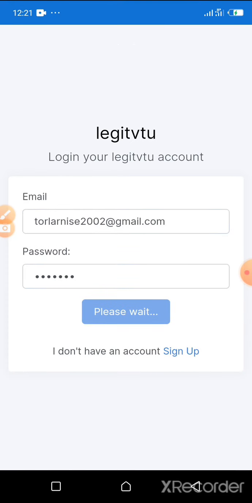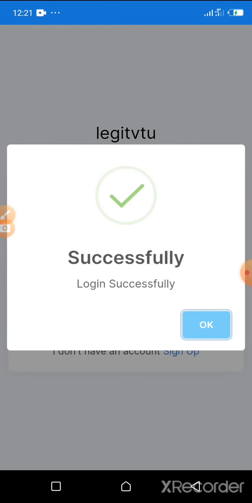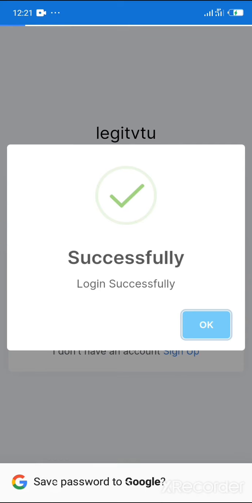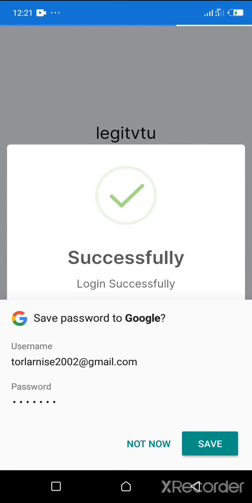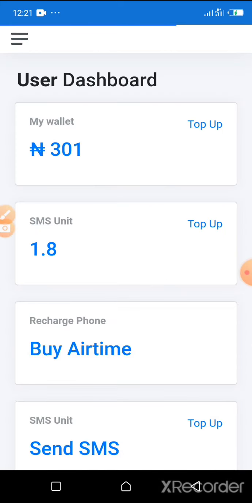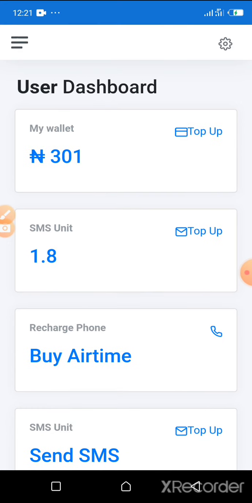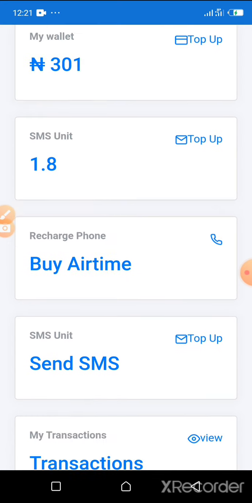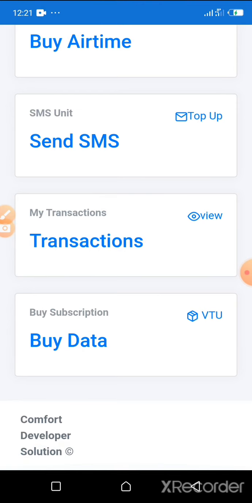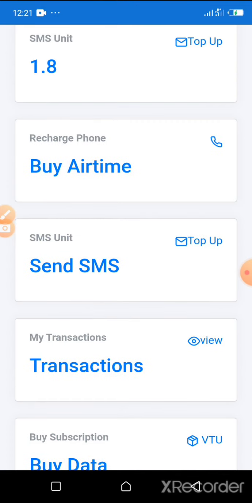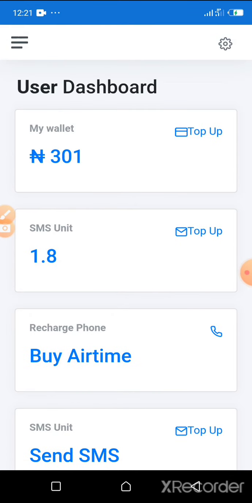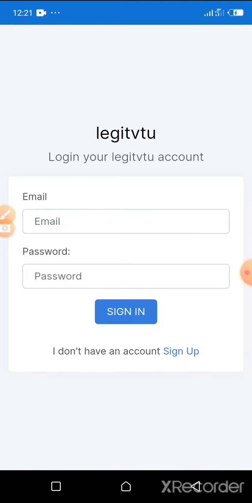The same experience we have on the browser is the same experience we have with our app, as you can see. It will allow you to access your dashboard. Can you see it now? Then you can do your transactions, buying data, SMS, and airtime for the month. So that is what I will be taking you through, how to install the application on your mobile phone.